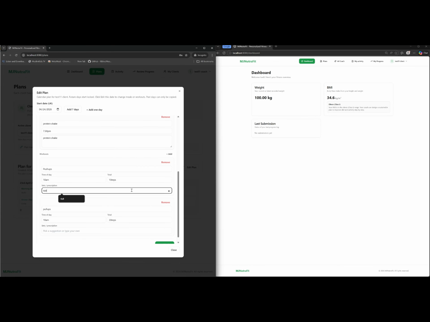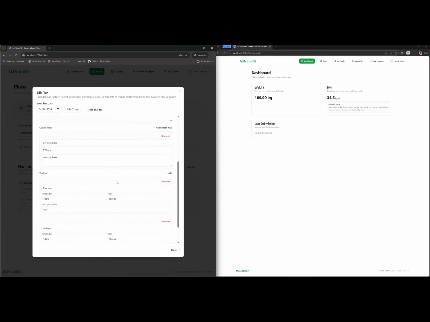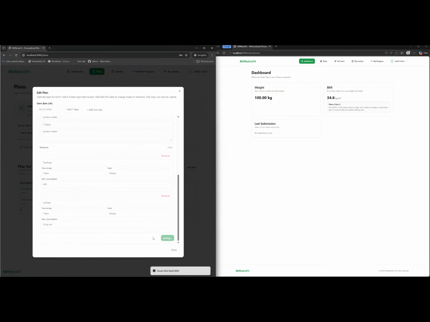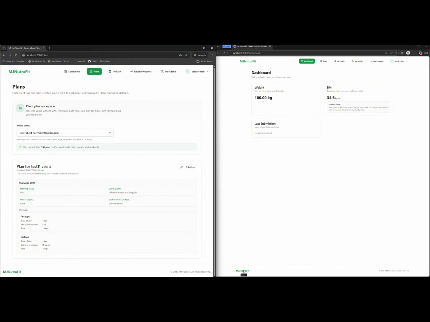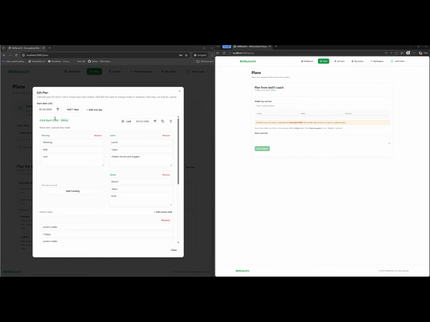Let's just say, all right, top set. After that I can save this, and as you can see on the client side, currently it's empty because today UK time is the 22nd.